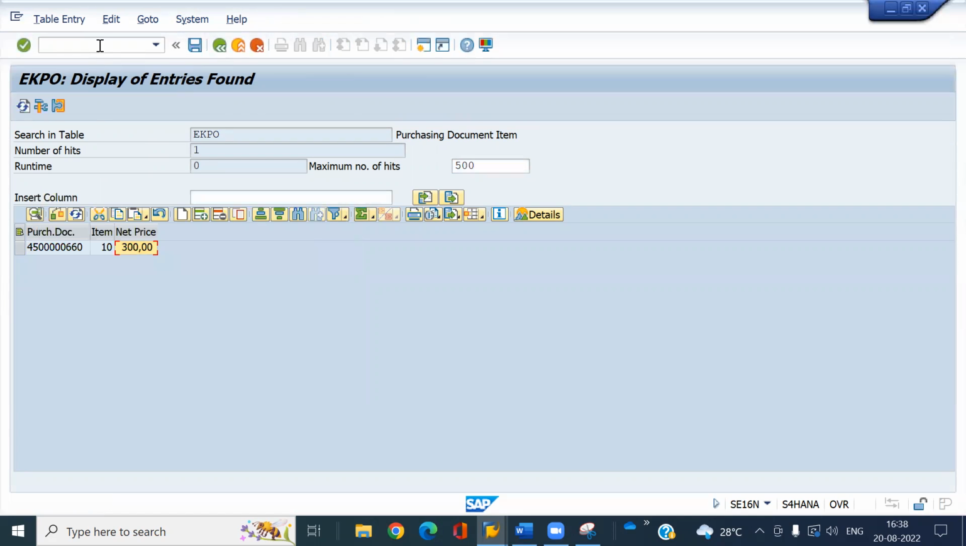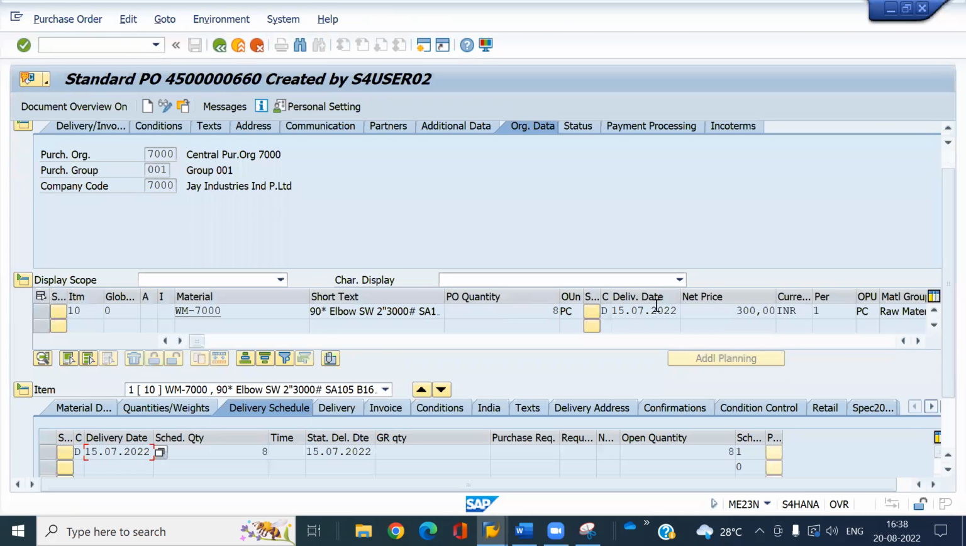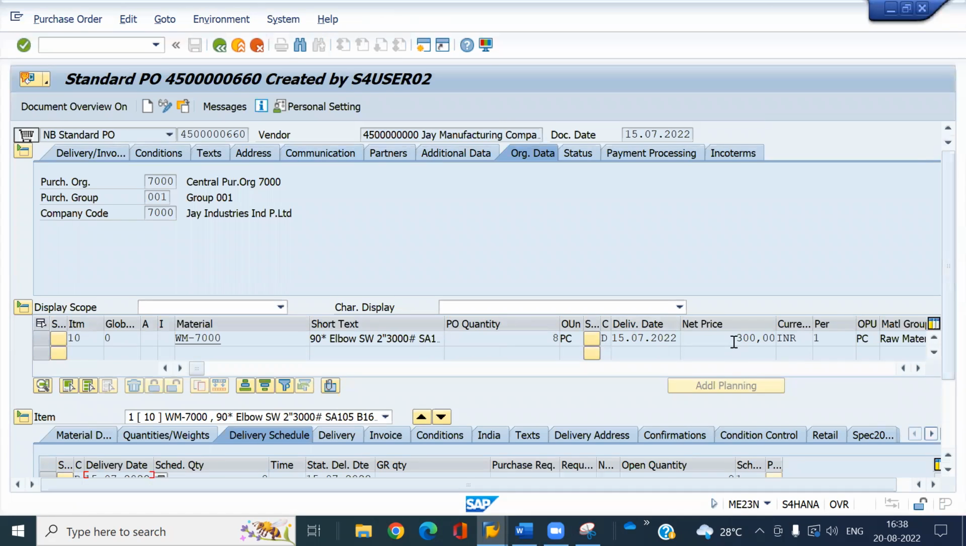Okay, now go to display the PO. Okay, this is the PO, right? Look at this. Our price has been changed from 250 to 300 rupees. Okay, this is how to change the values at table level in debugging mode.